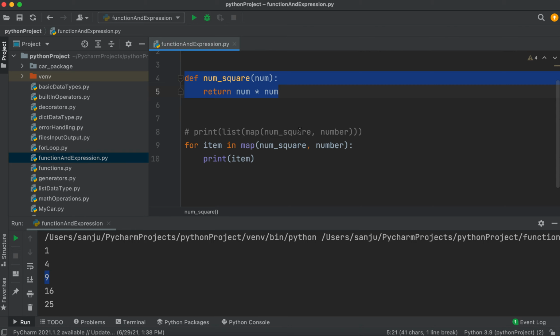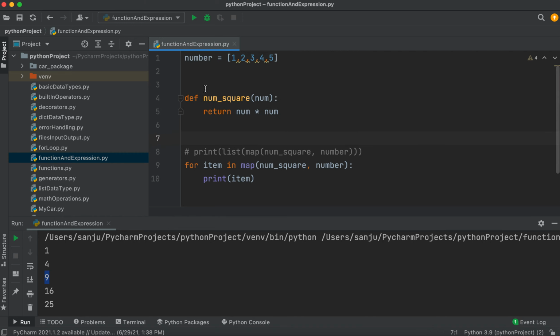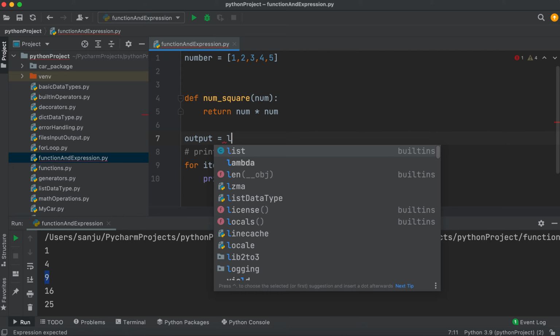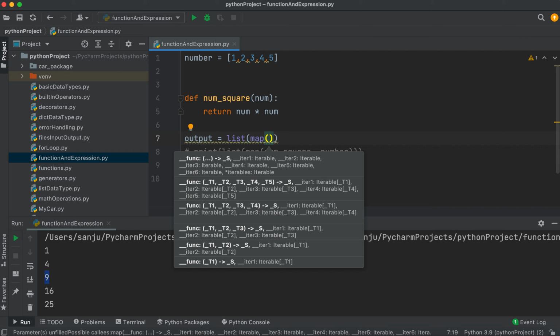So for that, for example, I will define here a variable in which you want to put your result. You are still creating a list and getting the output from the map function into the list, and that you're saving in the output. In the map, instead of passing the whole method like num square, you are writing the lambda expression.